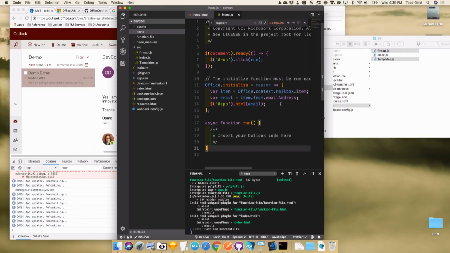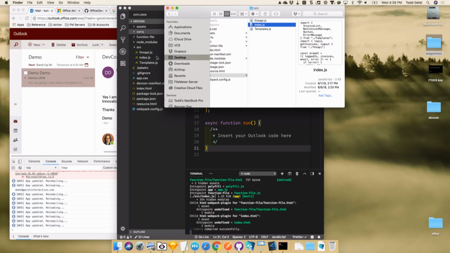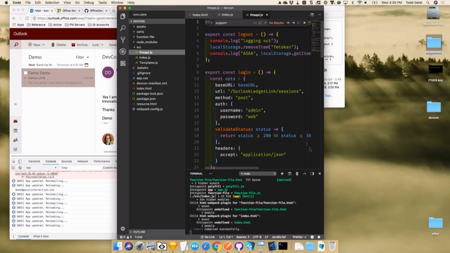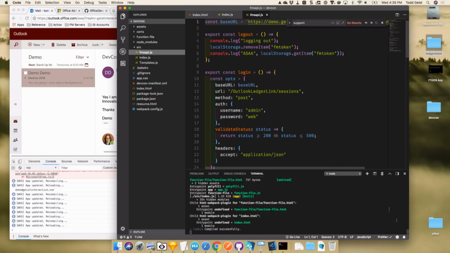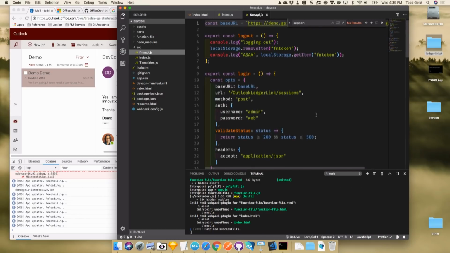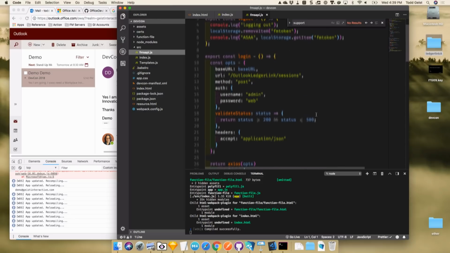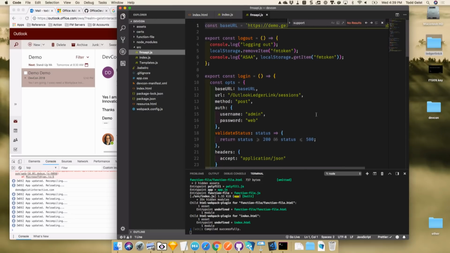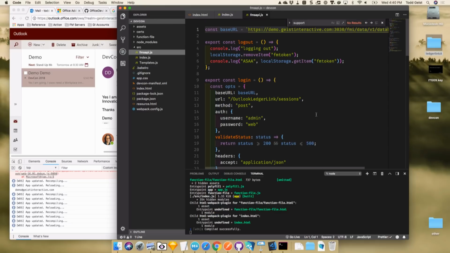All right, so let's look at this file called FMS API. So what's going on here? I need to be able to do a couple of things. I need to be able to log into the database, log out of the database, and query for the emails.